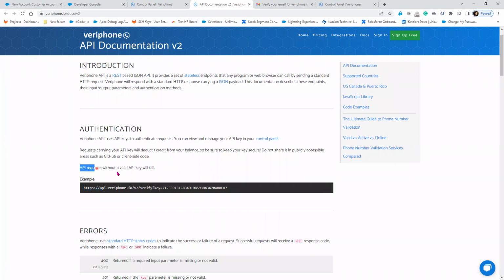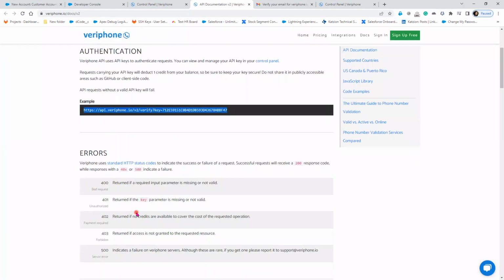So the API request with a valid API key, right? So this is the valid API key. Now here I need to pass the key. In case I receive any error, whoever is calling this application will receive a 400 error, which is nothing but a bad request, which is not valid. 401 will return unauthorized. That means the key or authentication or API key is incorrect.